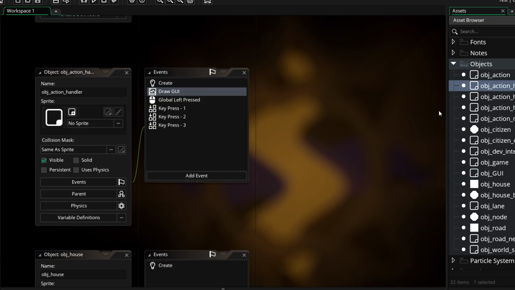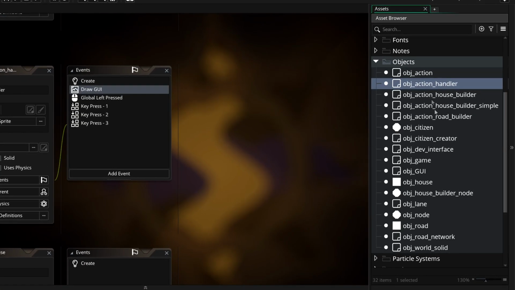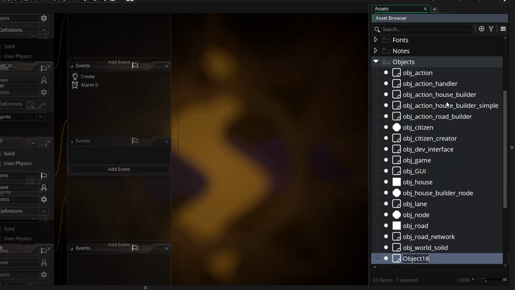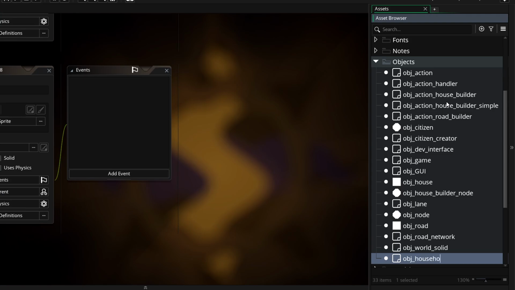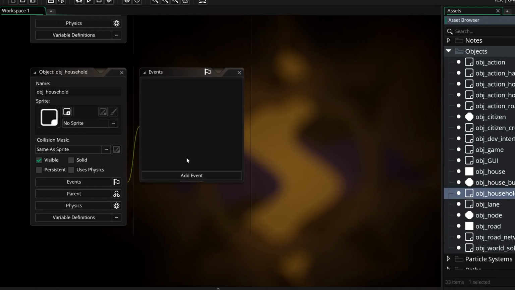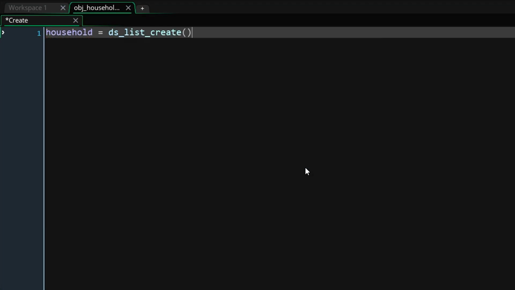Okay, so as I said, we're going to put the citizens instead of a single citizen into a house. It's going to be a household. So we're going to create an object, household. And this object is going to have a list of citizens inside of it. So we're going to say household, list. It's going to be a list of instance references to all the objects in the family.